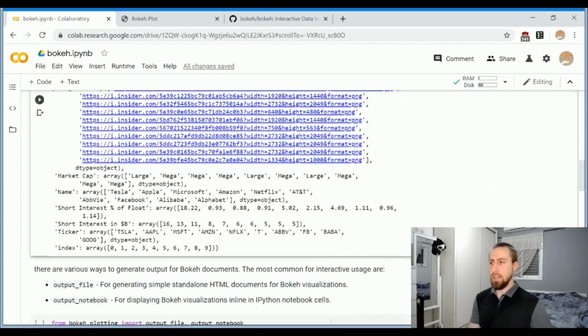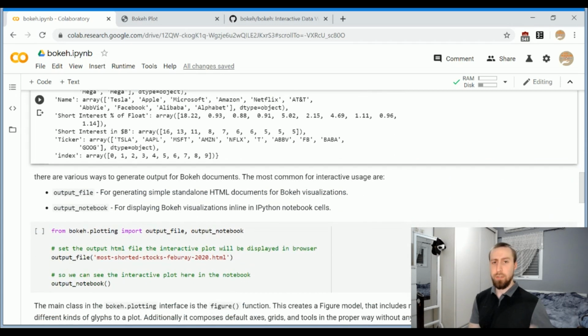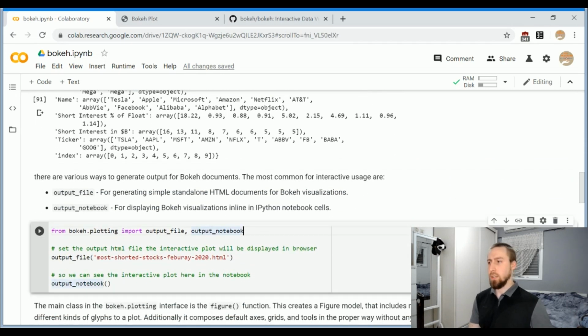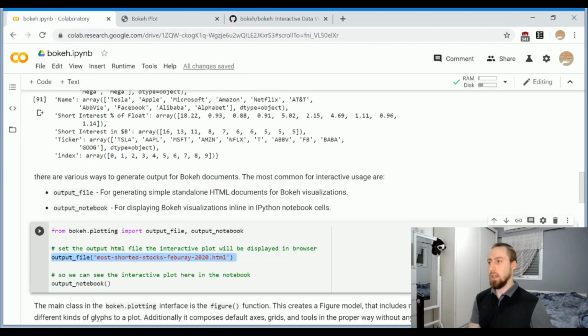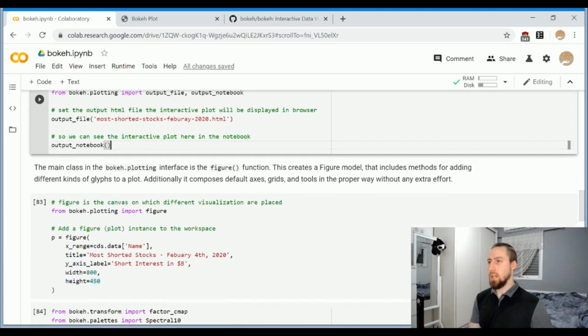So now you have to decide in what way you want to deploy your plot. If you want to do it in an HTML file like I did here, it will be output file, and you can also plot it inline in the IPython notebooks as well. So now let's get to the plotting.